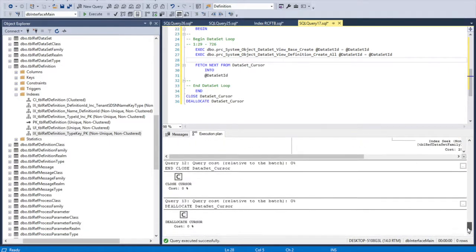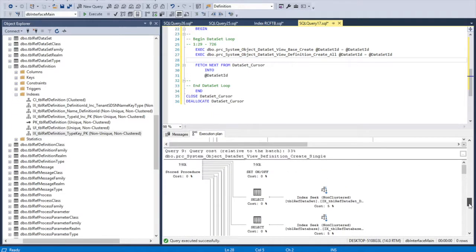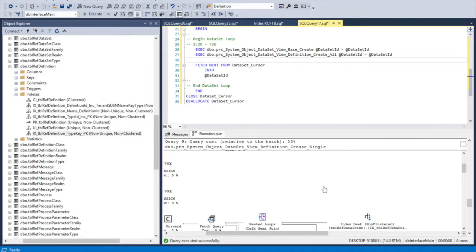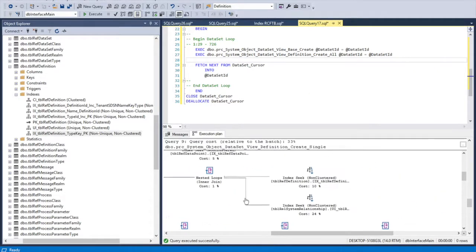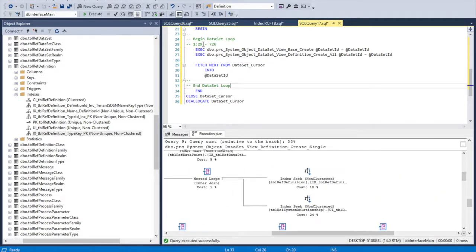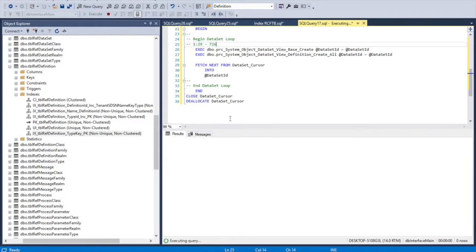Get data set, whoa. So 33%. And it's at a seek now, sweet. So 1 minute and 29 seconds, about 30 minutes of optimization. Let's see how good it does.